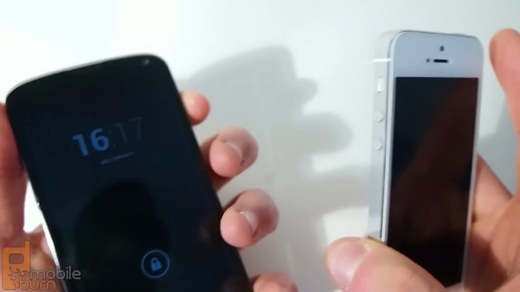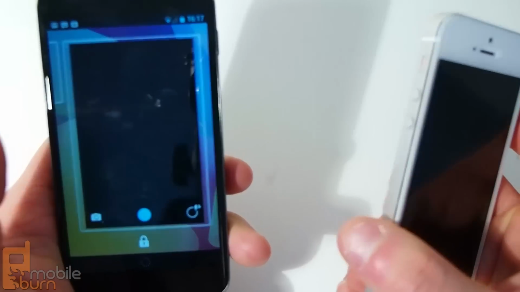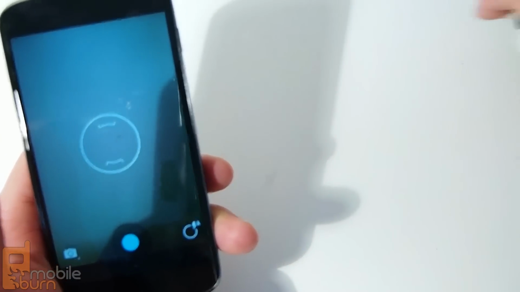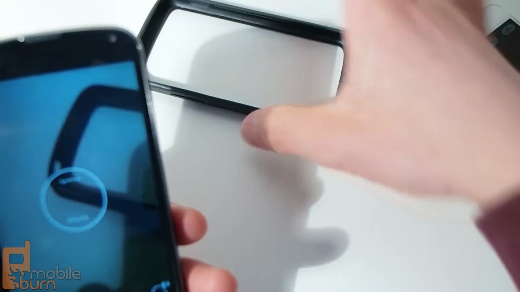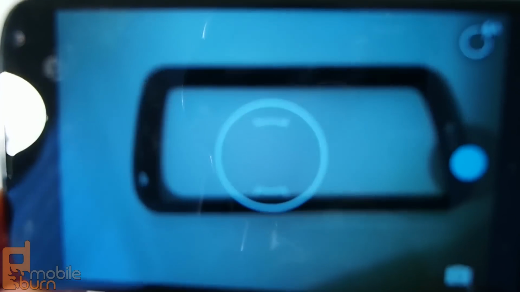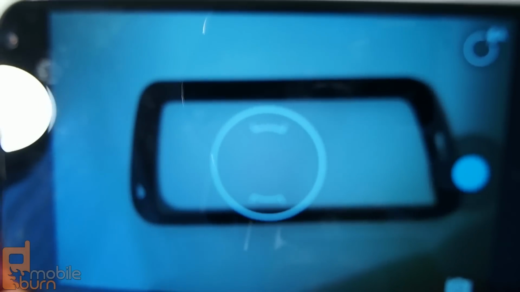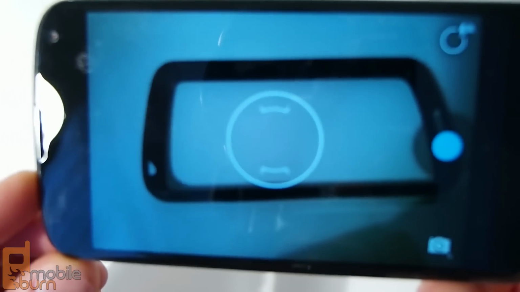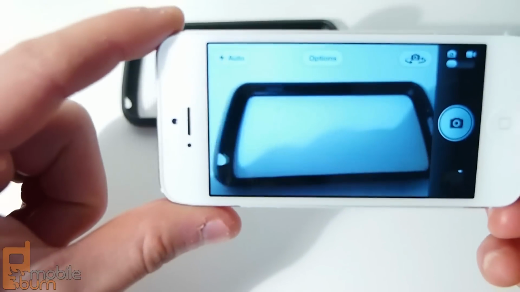Then camera. Let's have a look on both devices so you can see how easy it is to launch the camera by just swiping up. Let's put this old bumper case I've got right in front of the camera, and you can see the angle of the lens. The case covers pretty much the whole screen. Now let's try the same thing with the iPhone, just to get an idea. You can see it's almost identical. There's not much difference. They're both quite good wide angle lenses.